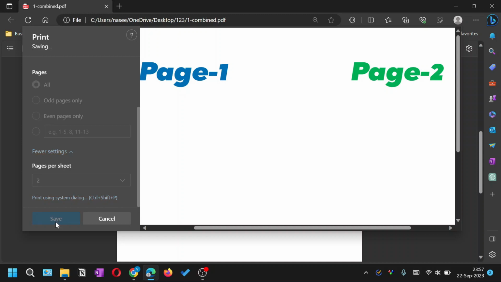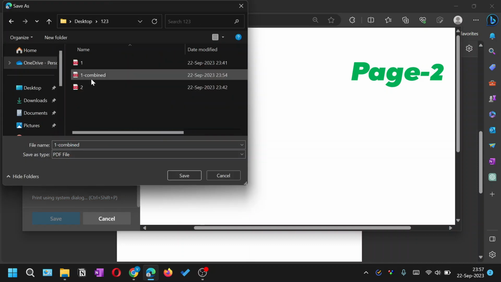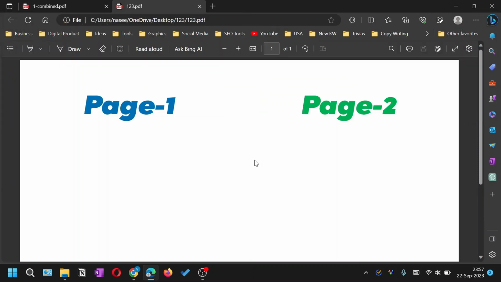If you're happy with this, then click Save, give it a path, and then click Save. The file is saved. So this is how you can combine two PDF pages into a single page PDF file.